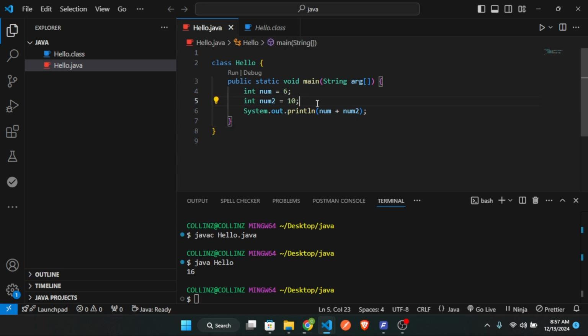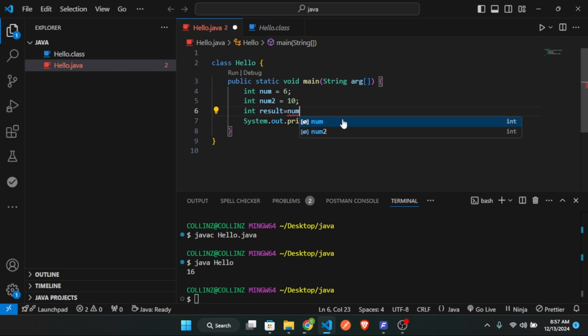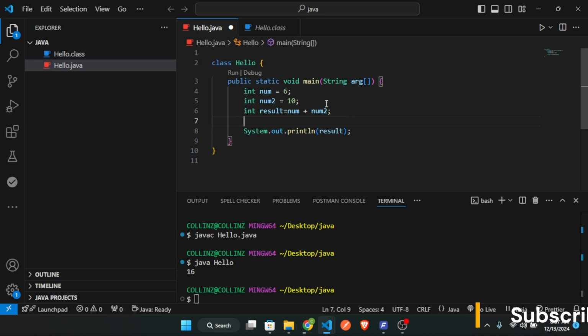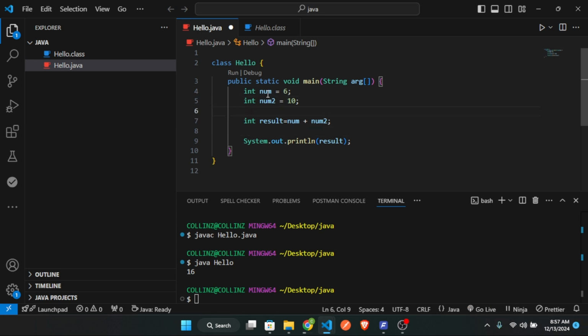So what if I want to print out the result without putting this in the print statement? I'll create another variable. Let me say int result is equal to num, remember this num here, plus num2. Then terminate. Then I'll have access to the result. Here I'll print out the result. Simply, what does this mean? I'm calling the name num here, and I want to add these two numbers. I just have to call the names of the boxes, num and num2.